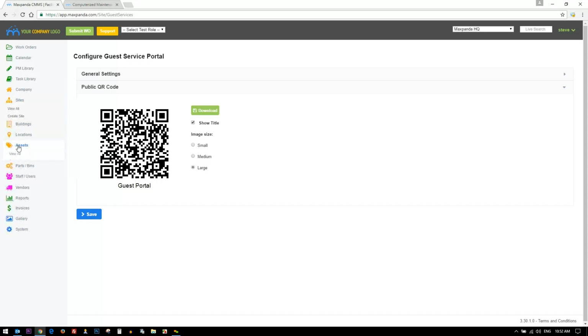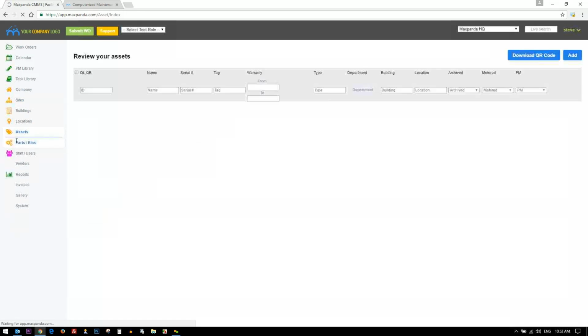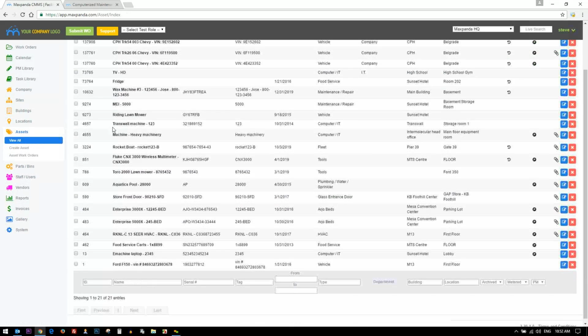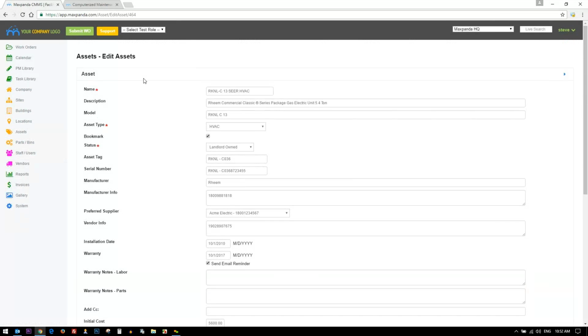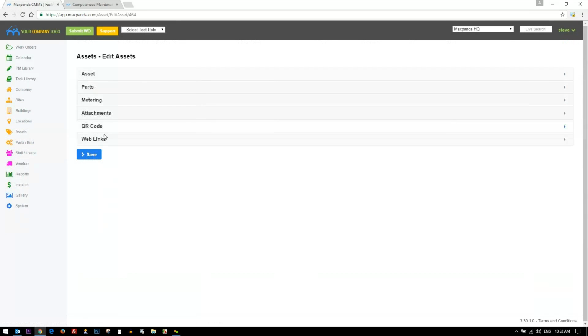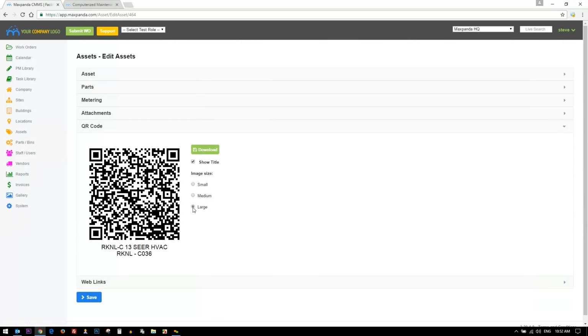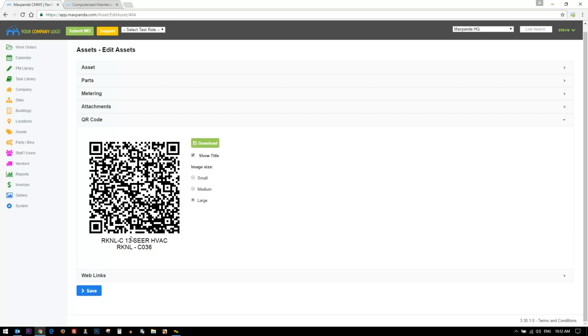If you look at my assets, let's go to my asset list here. These are a bunch of equipment that I have in this account, right? Here's an HVAC unit. So I'm going to open this HVAC unit. A piece of equipment has 7 accordions. You'll notice we have the QR code and a web link. If I click this one here, this pertains only to this HVAC unit. And again, I can print it with the text or not.